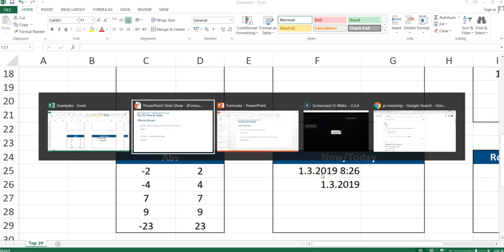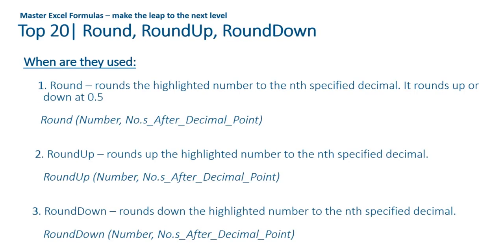Right. Going back again to the presentation, we have another three formulas here, which are again some of the most frequently used: ROUND, ROUNDUP, ROUNDDOWN. So what do they do? ROUND rounds a number to the specified nth decimal. It rounds up or down at 0.5. I'll show you what this means. I also want to explain ROUNDUP and ROUNDDOWN.